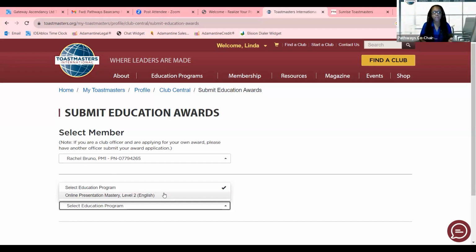So if the member were to submit multiple levels at the same time for approval, as the Basecamp manager, you must approve those levels sequentially. In the case of Toastmaster Bruno, if she submitted a level 2 and 3 for my approval, I will have to click on her level 2, and then another dialog box will open to ask if I am sure that I want to submit the award. I will click yes. That level 2 will approve, and then I will have to redo this particular step, which means I go back into Club Central.